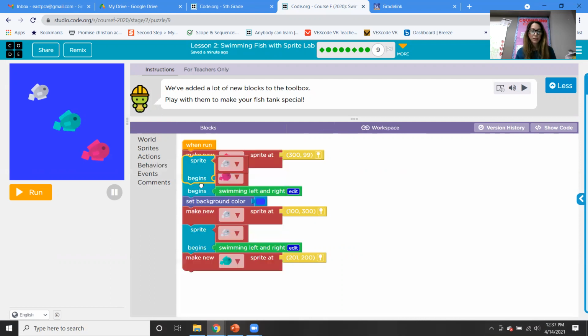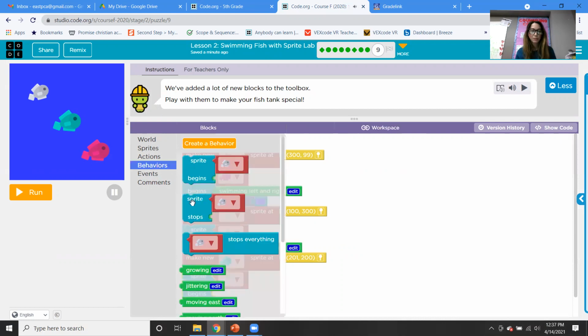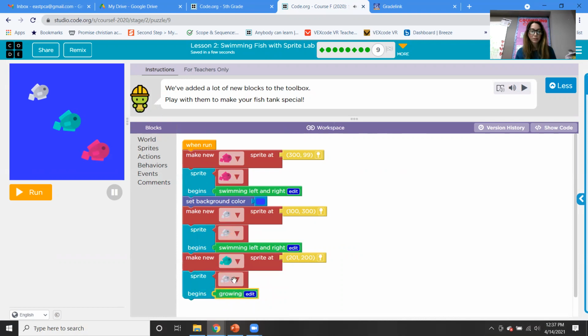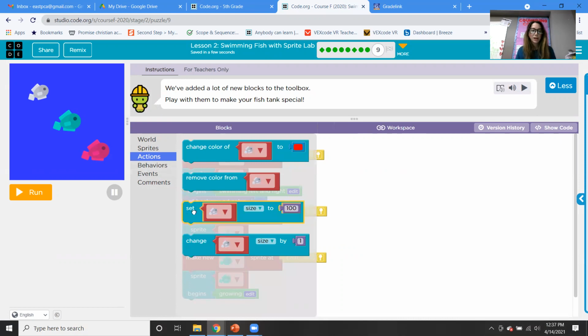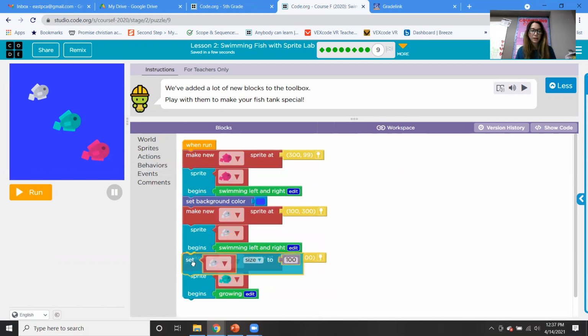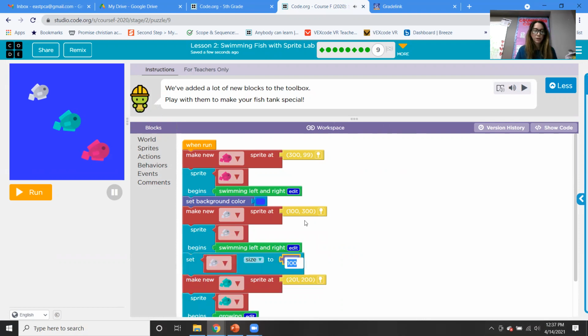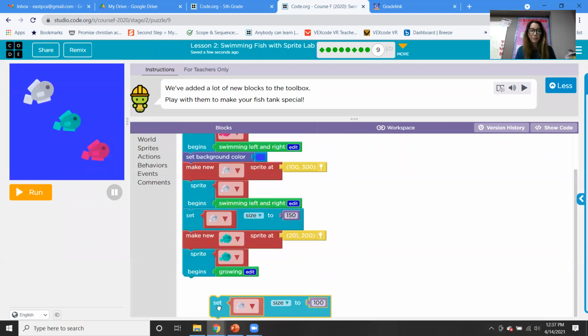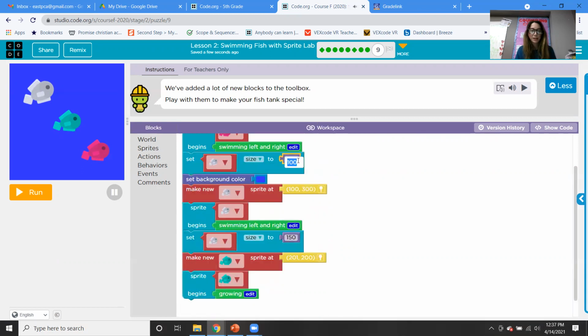I'm going to make the fish start swimming. Oh, maybe I'll make this fish start growing. Might do something different with that one. I can also change the size. So I might actually make this fish a little bit bigger. That's a bigger fish. And then I might change the size. So I'm just playing around with different blocks. I'm going to make this one a smaller fish.